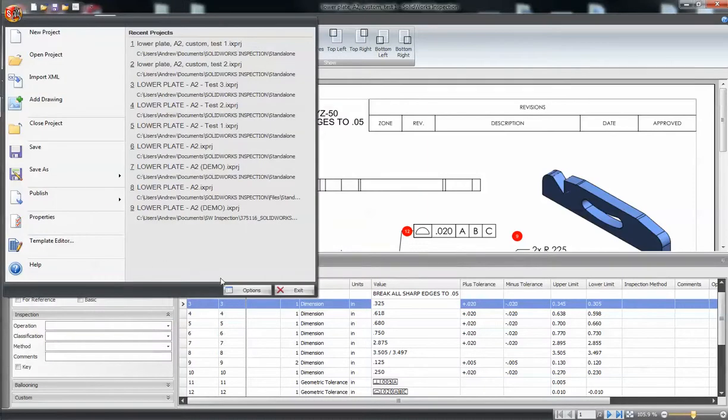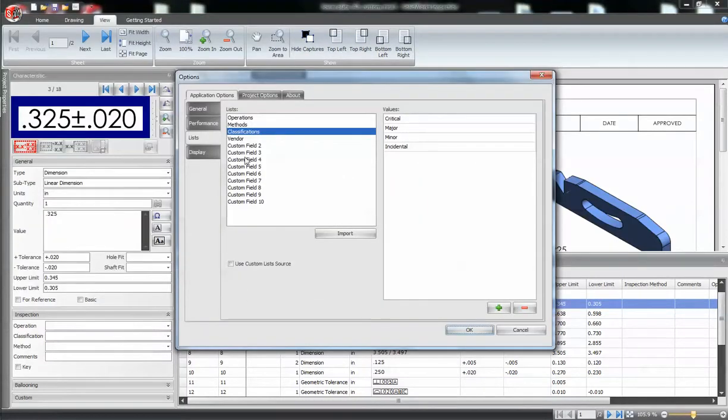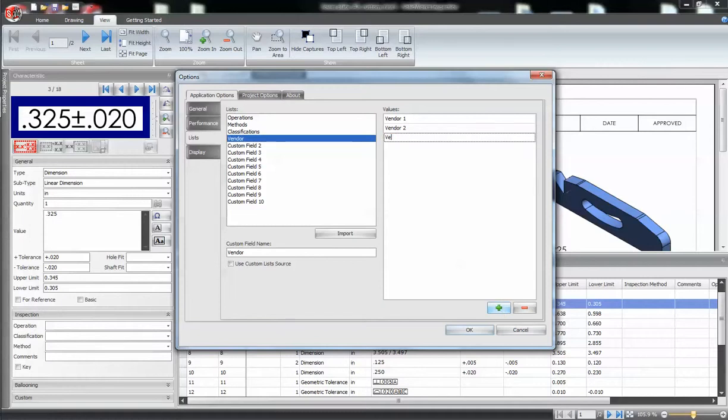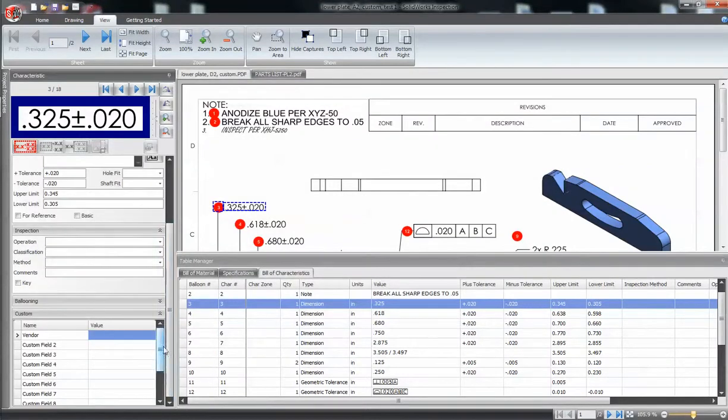Now if I want to add custom lists, I can. So what I've done is add a vendor list here with some values of vendor 1, vendor 2. And to add additional entries, simply go down here, hit the plus sign, and I can put in vendor 3 and then hit OK. And as you can see down here, what we can do is select vendor and then either type in a value or select from the drop-down list.